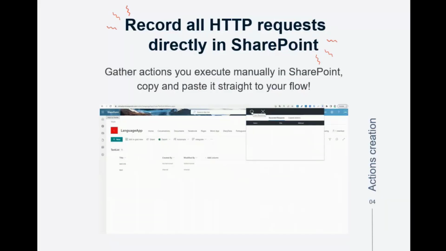First of all, the extension allows recording actions directly from SharePoint. You can effortlessly record and capture actions you execute manually in the SharePoint Online environment. I also have a second method of recording actions, but I will show it shortly.